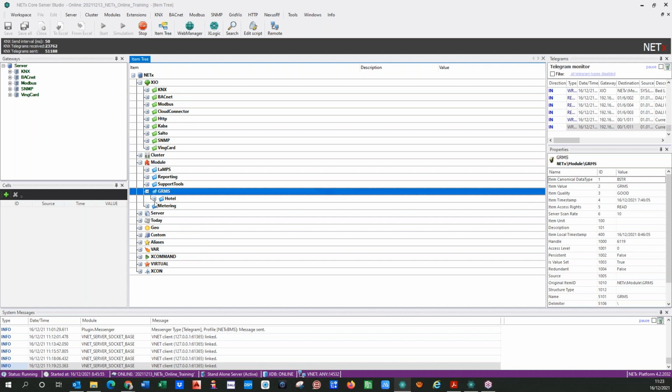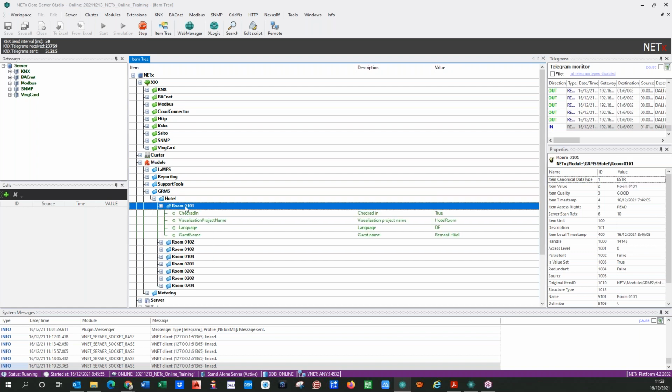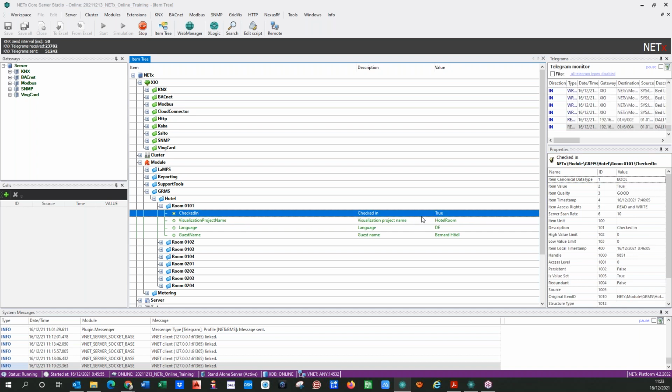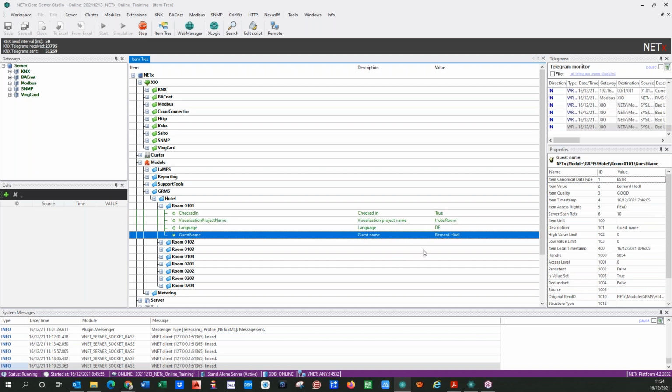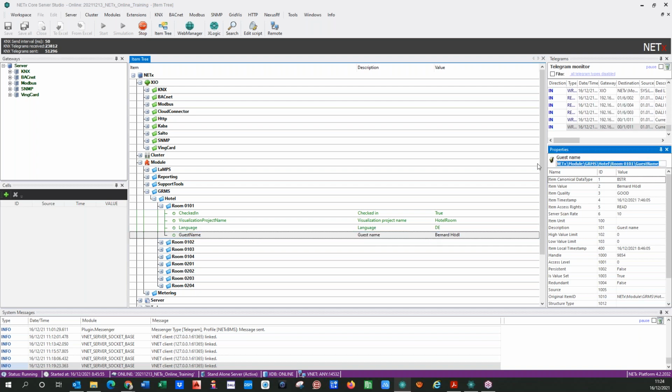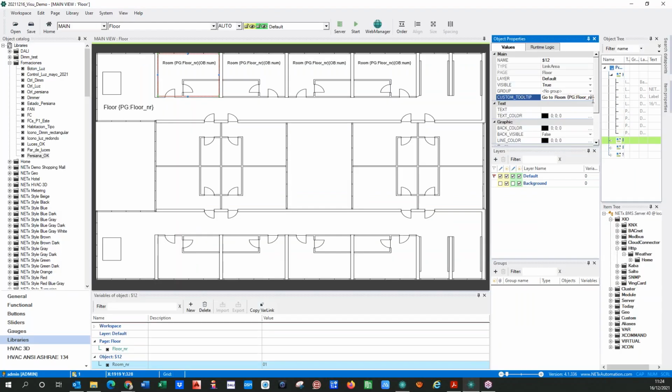And I will check my GRMS system, module, GRMS, hotel, and look, there is a room with a number. Check it in, for example, guest name, for example. Bernard, you are in the room 0101. So I will take this and use it in the visualization. Fantastic, because I can use this for that. And this is also possible.